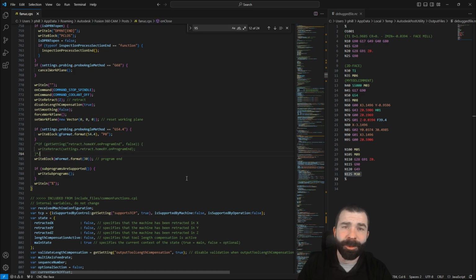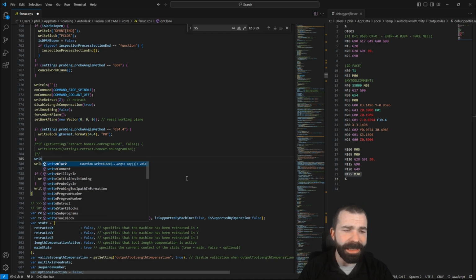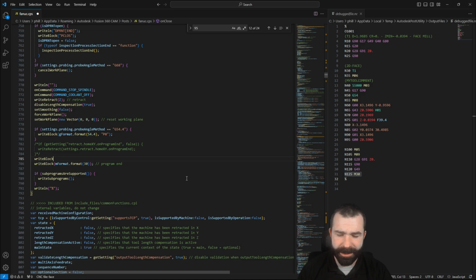Now, this is where we're going to write our very first line of code, and I am going to keep this super simple. I'm going to say write block because I would like it to write something. I'm going to throw up my brackets, and then I'm going to insert my actual symbol.